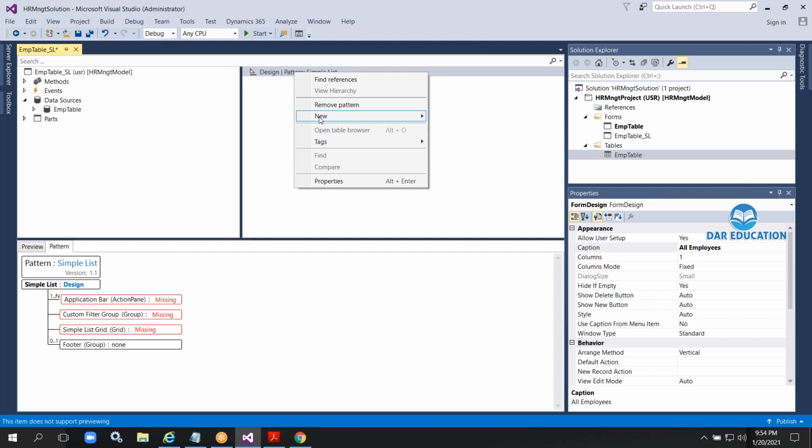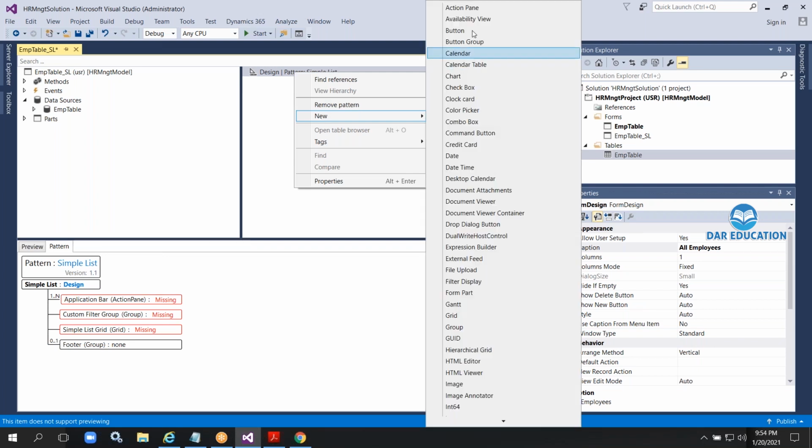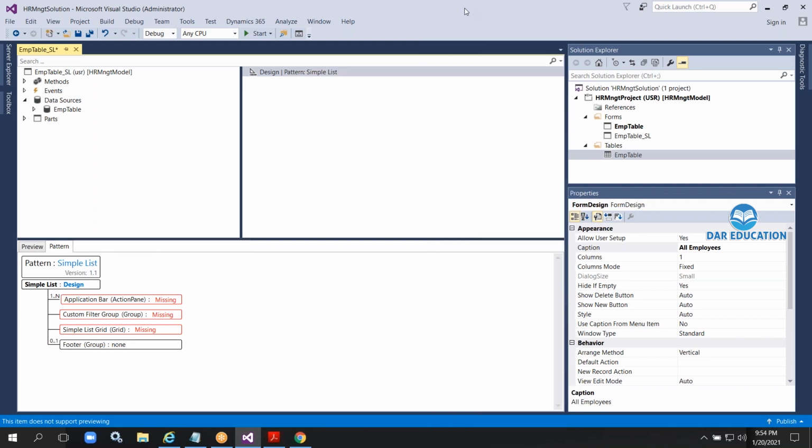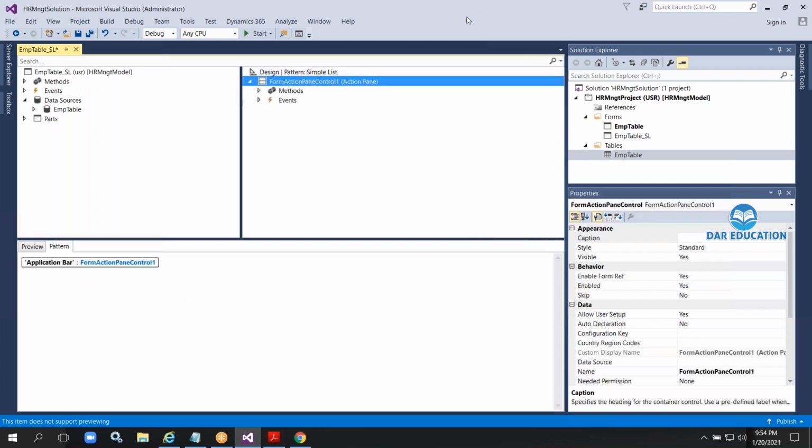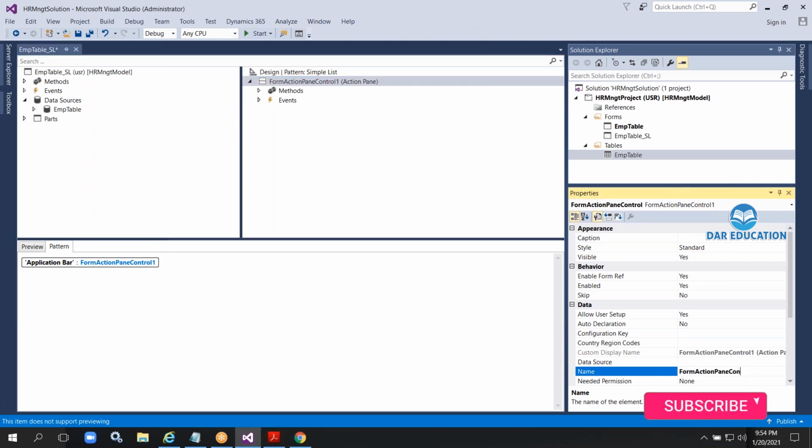See, once you have taken it, automatically it turns blue because you have created it. So what is the name? The system is suggesting you give application bar, so you can provide application bar if you want, or else just keep it like form action pane as usual, your wish. Action pane. So you have created the action pane.